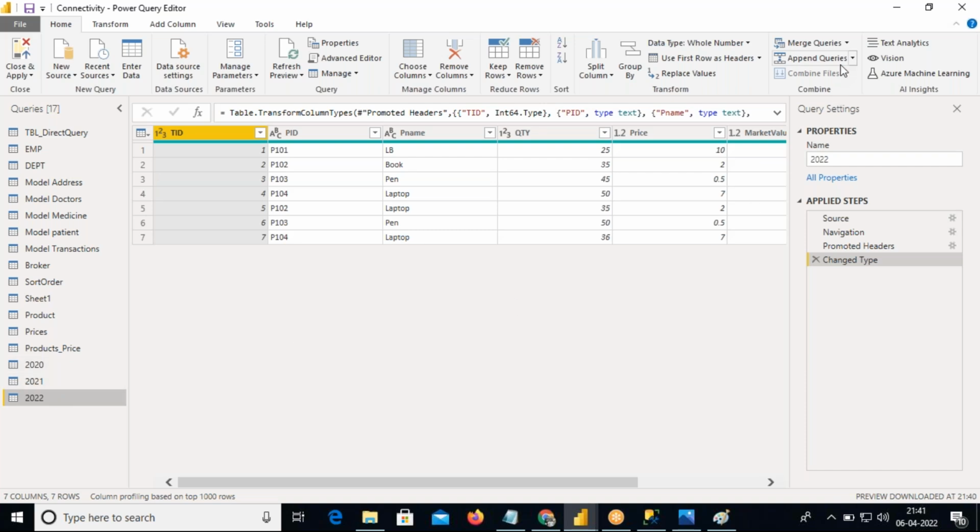Here we have an option called append queries. If you just click on the drop down, append queries, here we have two options: append queries and append queries as new. So after merging these three data sets horizontally, if you want to have a new data set, then choose append queries as new. Click on the new option.